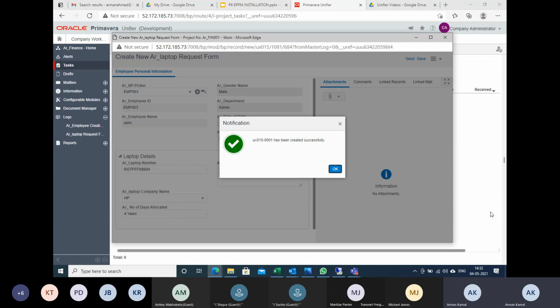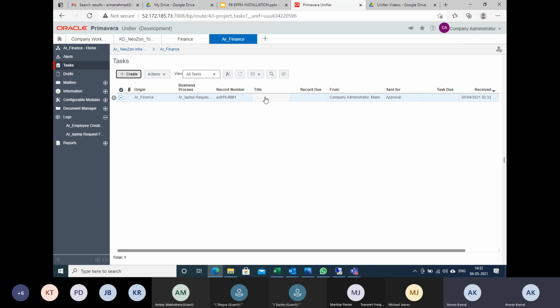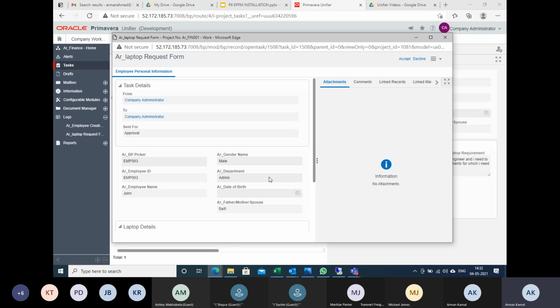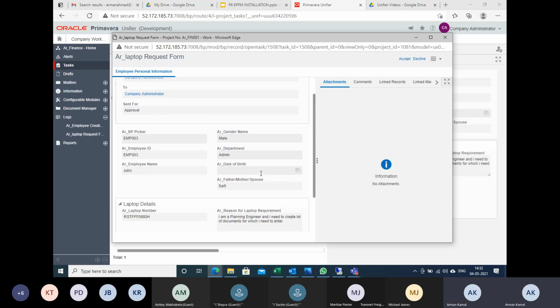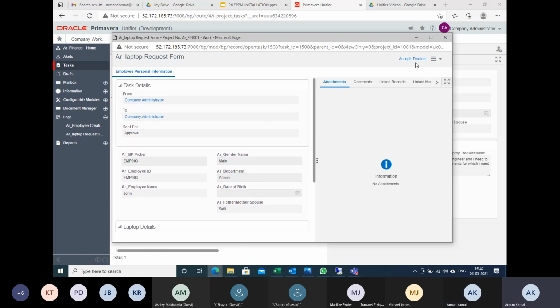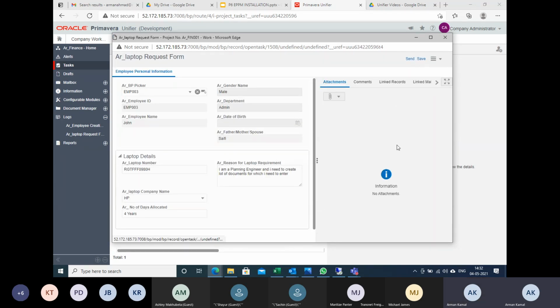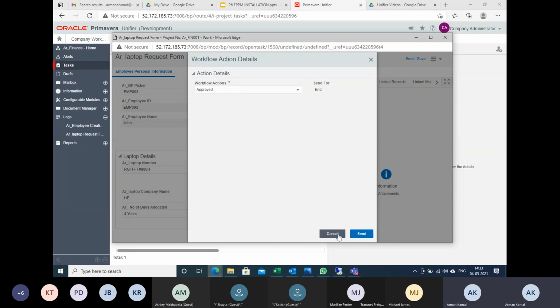Okay, so now I'm a manager. I am logging into the system. I am going to check whether there is a request lying in my task. You can see that the task is lying in my bucket in the task. I need to open and review. So let me check everything is okay. So what I will do, I will accept and I will send for approval.